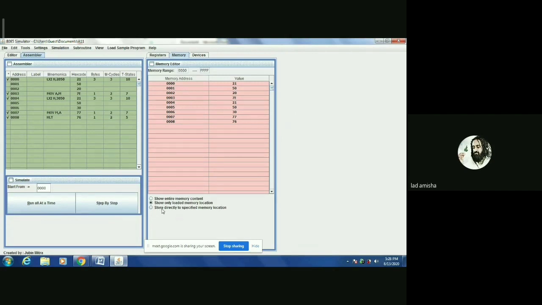For running the program, we store directly to the specified memory location. For giving input, we write the memory address 2050. At that address, we enter some data, for example 56H. Now click on any one cell. For running the program, we go to the simulation menu. There are three options: run all at a time, run step by step, and stop. We run the program step by step, using forward from the first line to the last line.